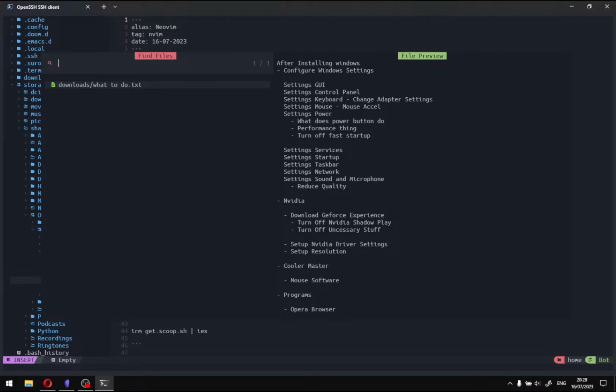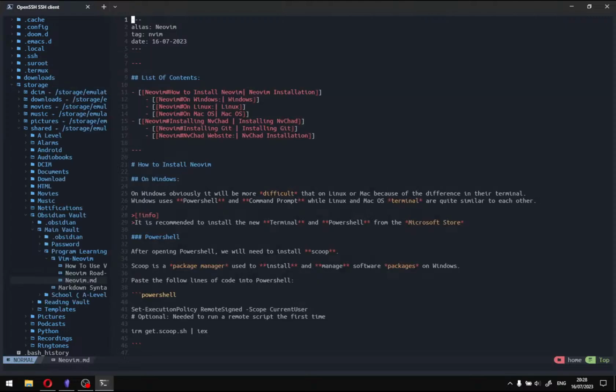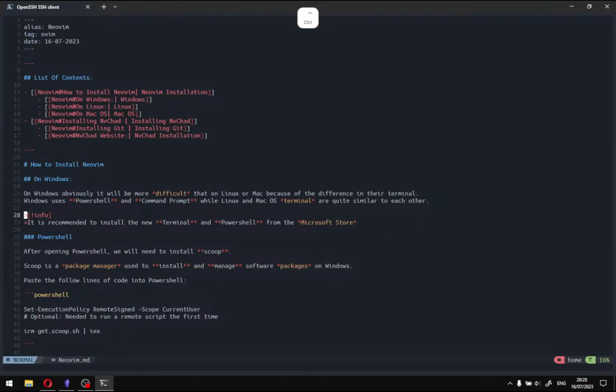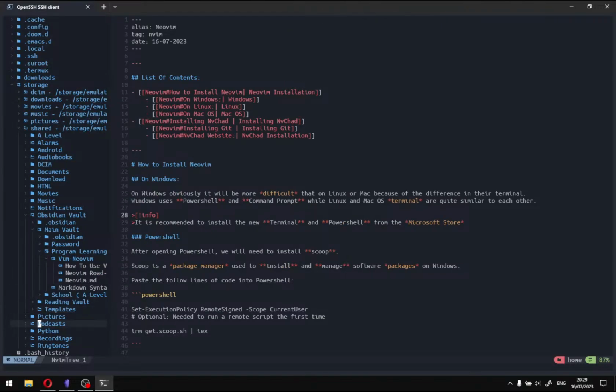Wait, what? What is this? GUI NVIDIA driver download. What to do .txt? Wait, what is that? I don't know what that was. Yeah, basically see. So this is the control N. Yeah, control N. It's a bit laggy because it's on SSH connection. Yeah, it's really laggy.